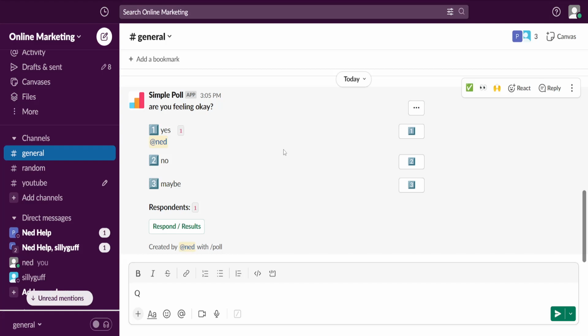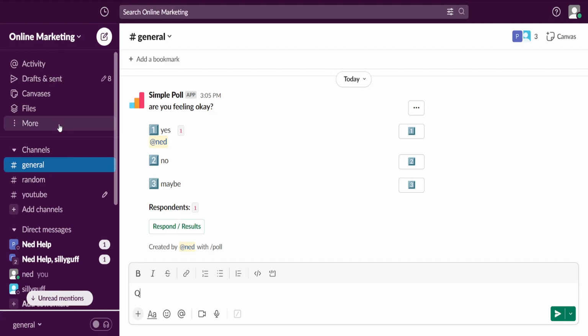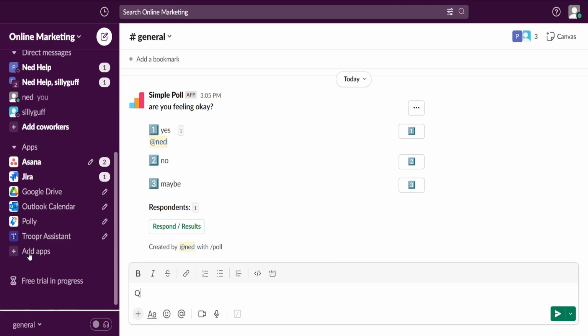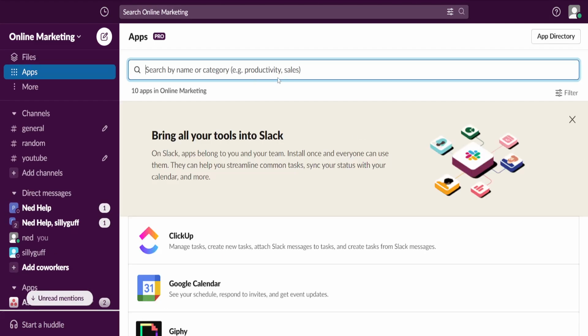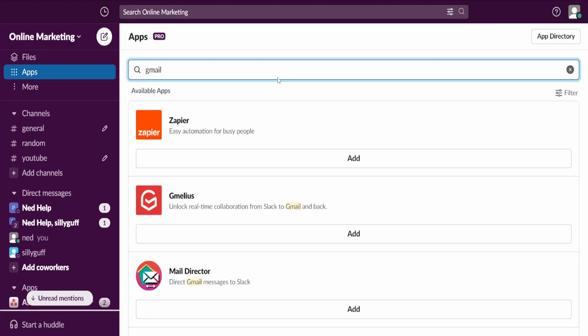How to add Gmail to Slack. So here from the left hand side, we will scroll down until we see the option for apps, and we want to click on add apps here, and we'll simply search for Gmail.